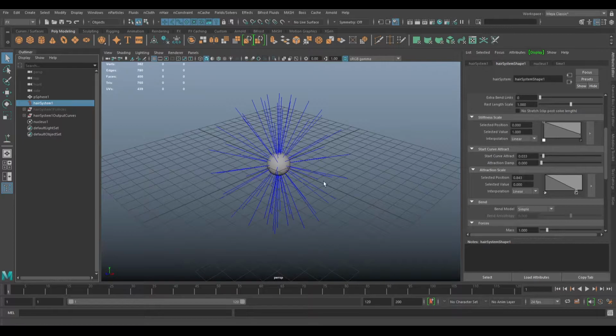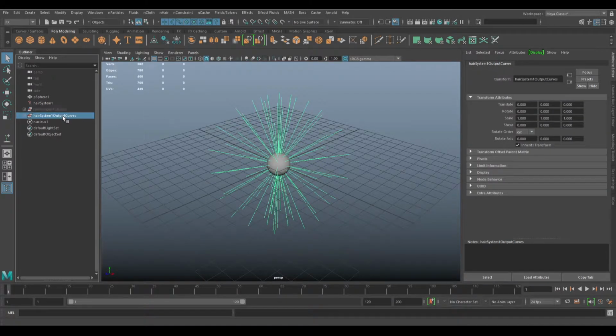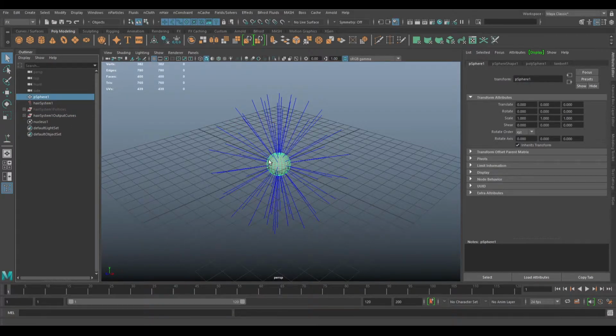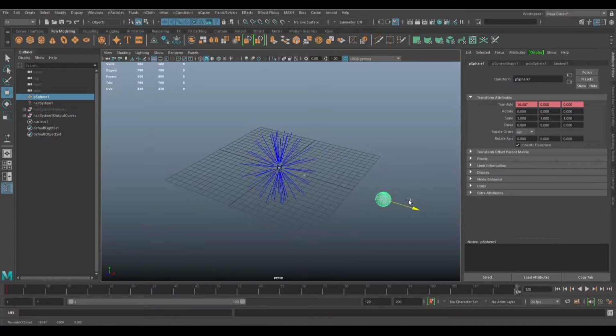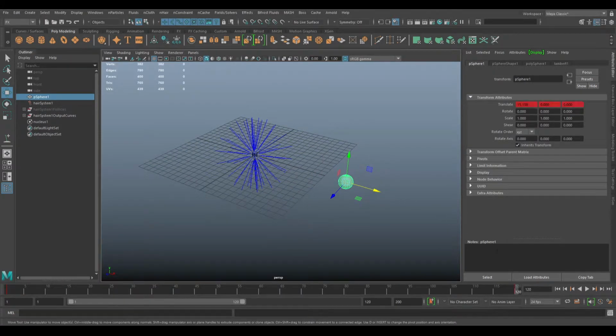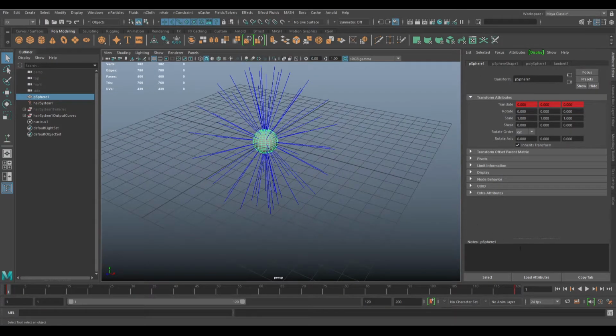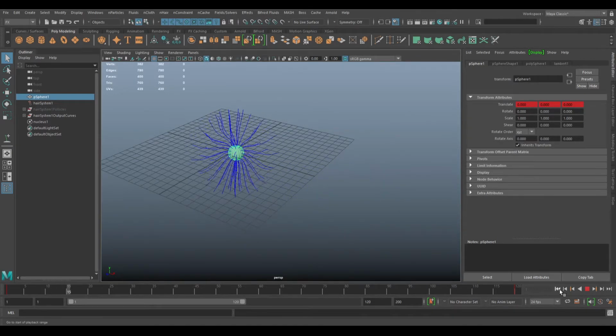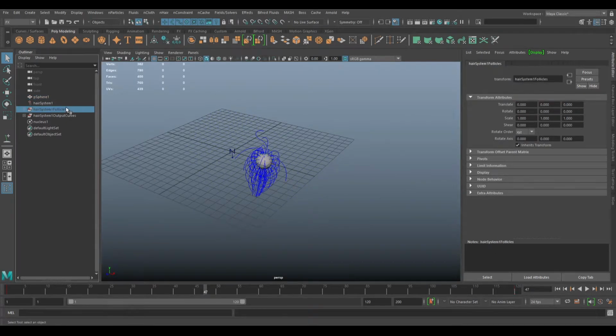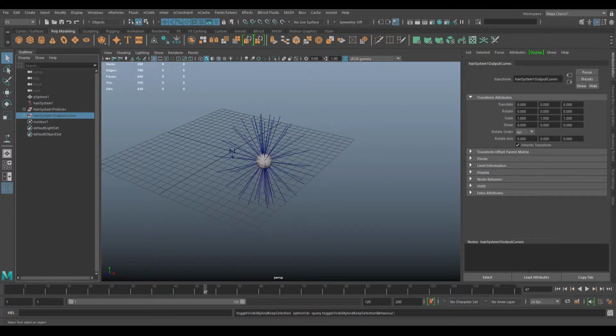So now you understand there are starting curves and then output curves. Output curve is what you need to see, and starting curve is there for debugging or if you want to animate the base shape. So I'm animating the sphere, which will be, I guess, your head. And as you can see, the output curve is following, and your starting curve should follow as well.